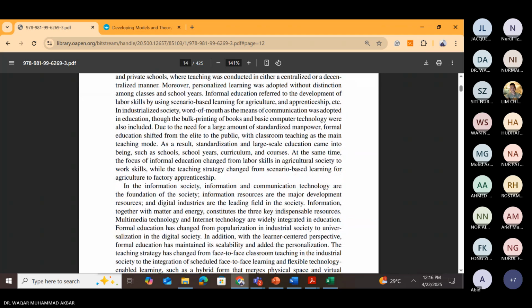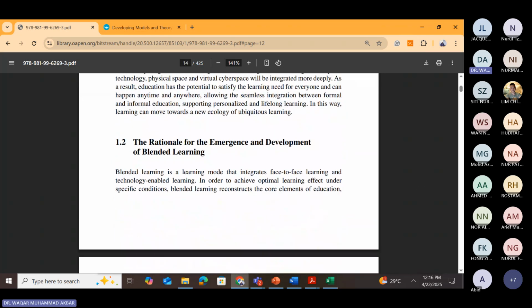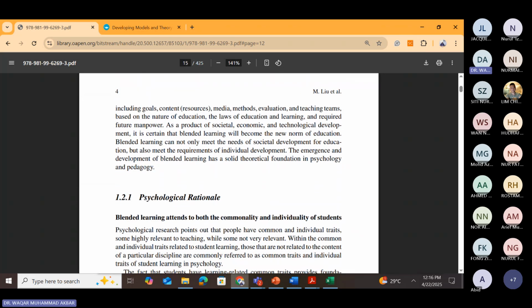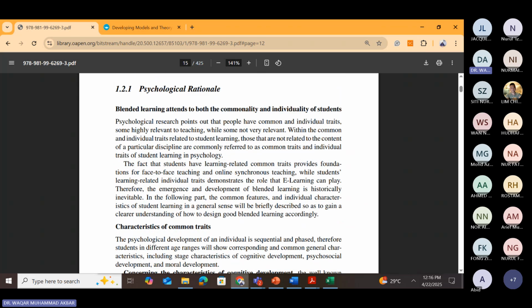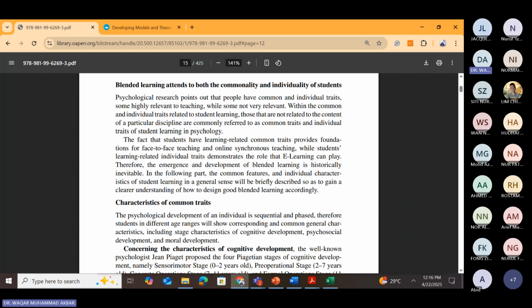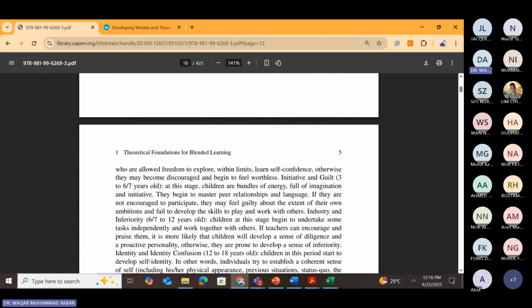Then the rationale for emergence and development of blended learning, psychological rationale. Now it's a form of debate, but still it's topical. He has used a topical approach. Blended learning attends to both commonalities and individuality of students, but it's coming with some discussion. Characteristics of common traits.